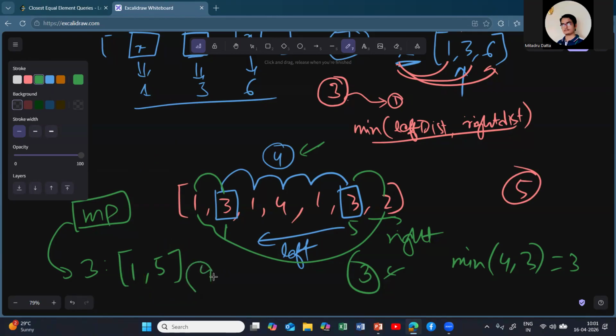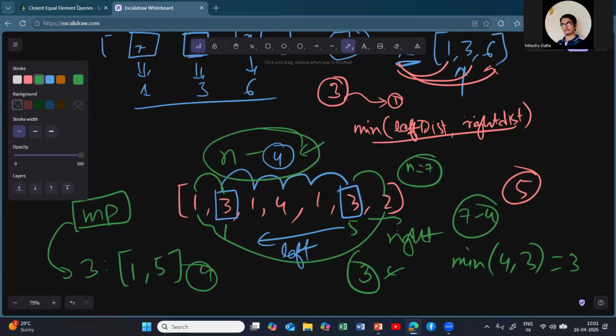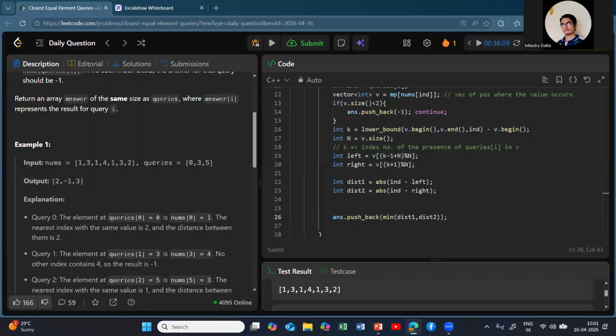You did not get this. But in order to get that, you must subtract it from the length. So what is the length of the vector? N equals 7. And 7 minus 4 is 3. So that's how you get the circular length. So n minus 4 you also need to do, and you need to minimize among these also.